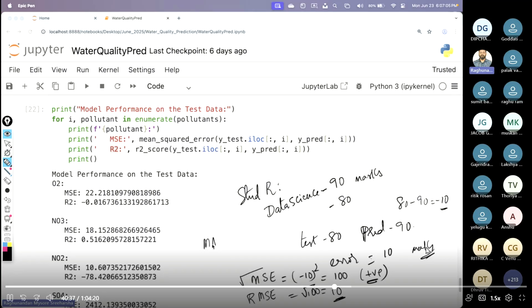Similarly, we have MAE. MAE stands for mean absolute error. So it's just like a magnitude. So the magnitude of minus 10, how much is that? It will be plus 10 only, right? Like that. So this is what we're going to use. Okay, so I hope you got an idea.